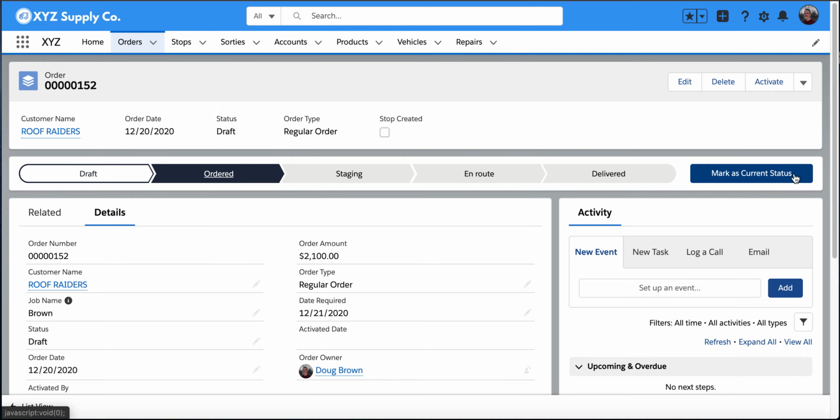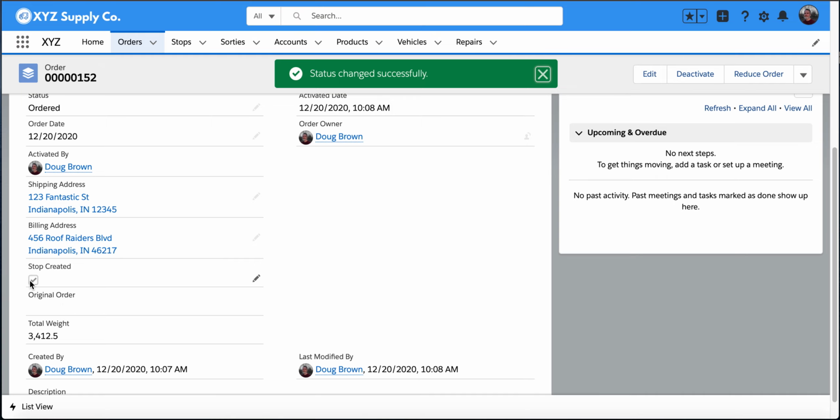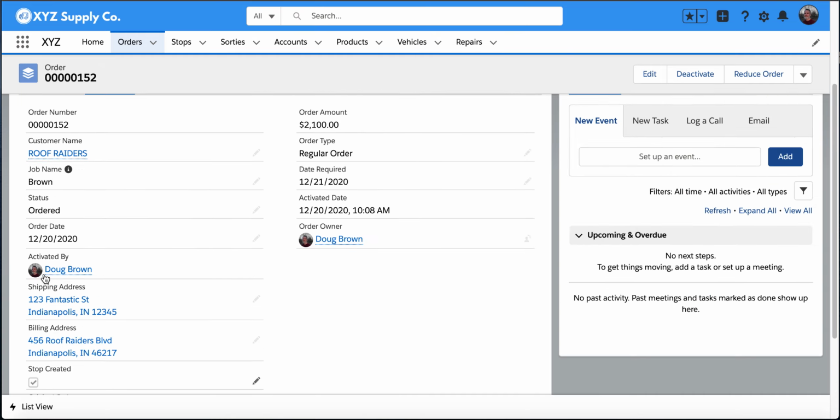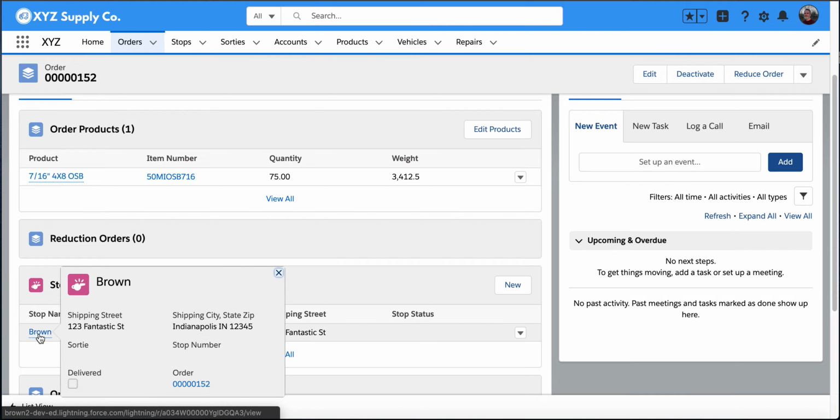We're going to mark the status as ordered. It is basically done. When that's done, a stop is created. As you can see, this checkbox is changed, and a stop has already been auto-generated with the street. Let's go to that stop.